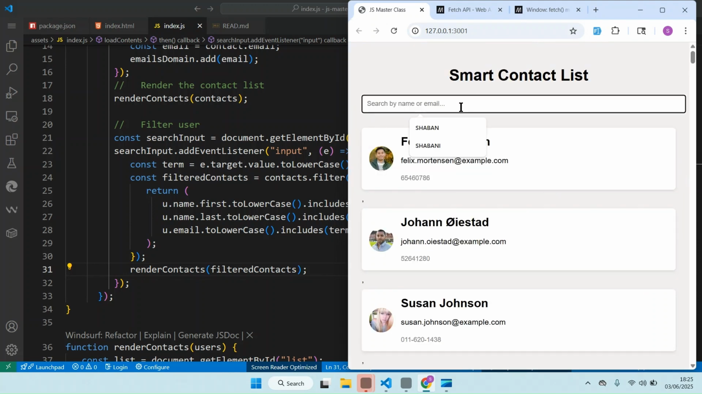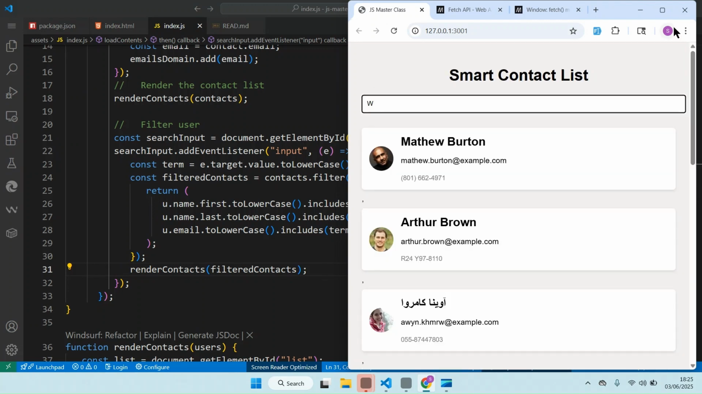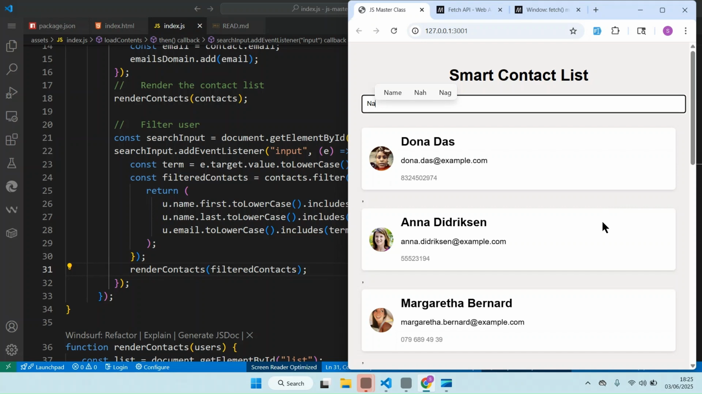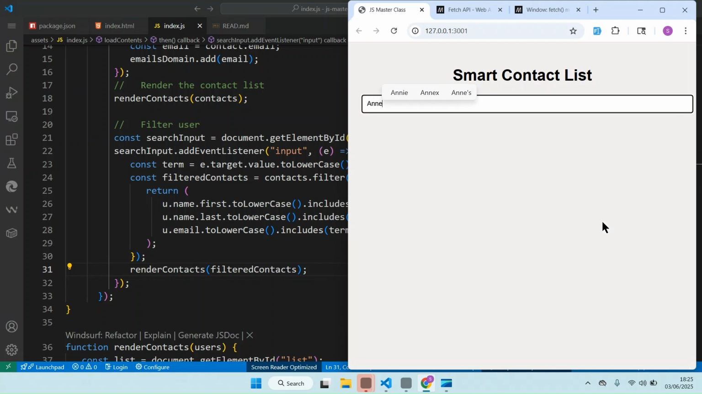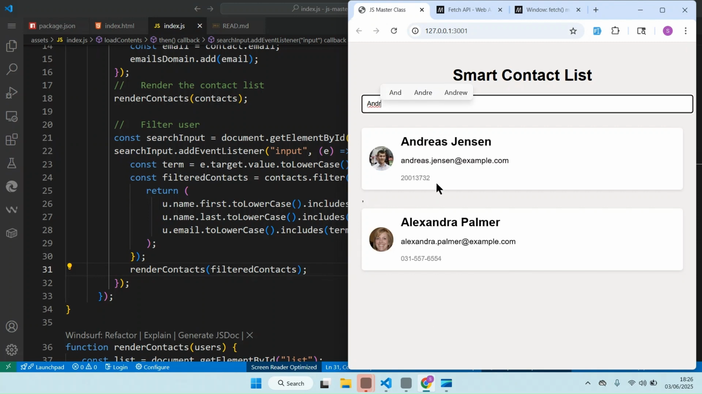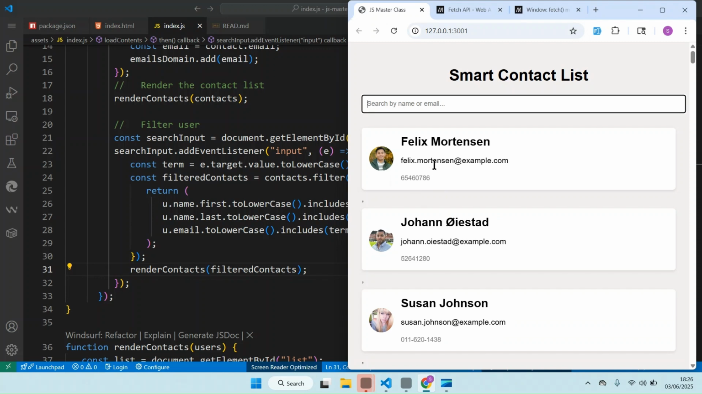clear. So here, let's search for example Susan. Susan, you can get Susan. Let's search for example, I don't know which names are there. We just type the name Willie. Let's say Han, Natalie, and let's say Anne. And oh, Andre, this is Andre, like that. You get that. So this is how we do the filter.